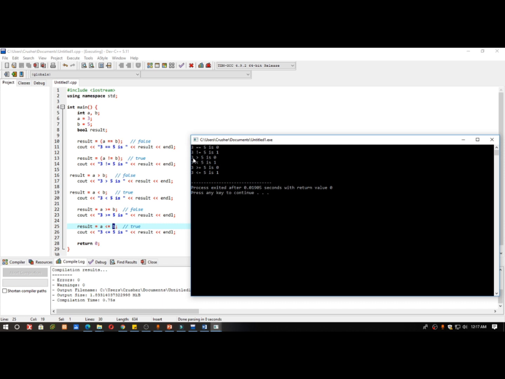Then dito naman sa sumunod, 3 is greater than 5. Ang value nito ay 0 kasi mas maliit ang 3. Kaya 0 siya, ibig sabihin false. 3 lesser than 5, 1 kasi nga 3 is true na mas maliit kay 5. Then 3 is greater than or equal to 5 is equal to 0. So ang result niya dito is 0 kasi nga si 3 is not greater than 5. Then samantalang dito 3 is lesser than 5 is true kaya 1 ang naging value ni result. So yan yung gamit ng relational operators.